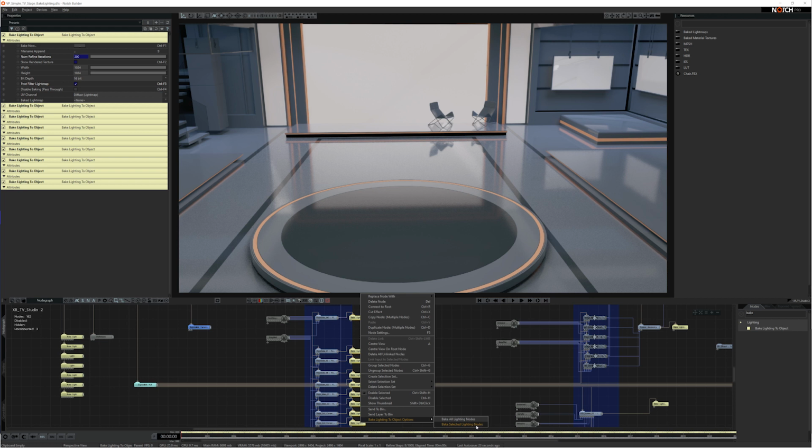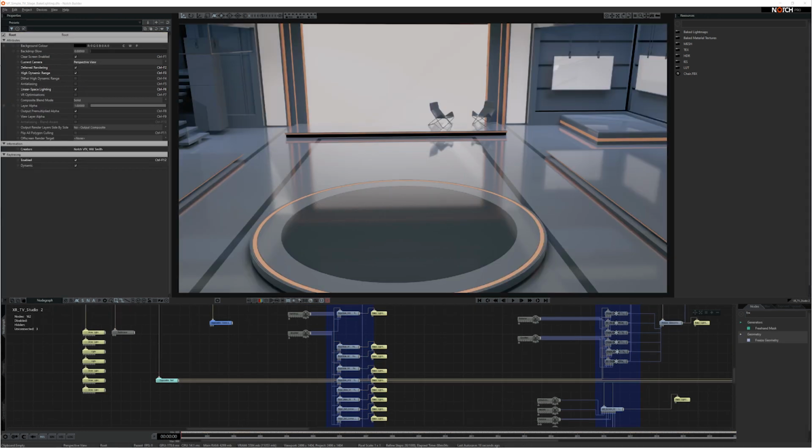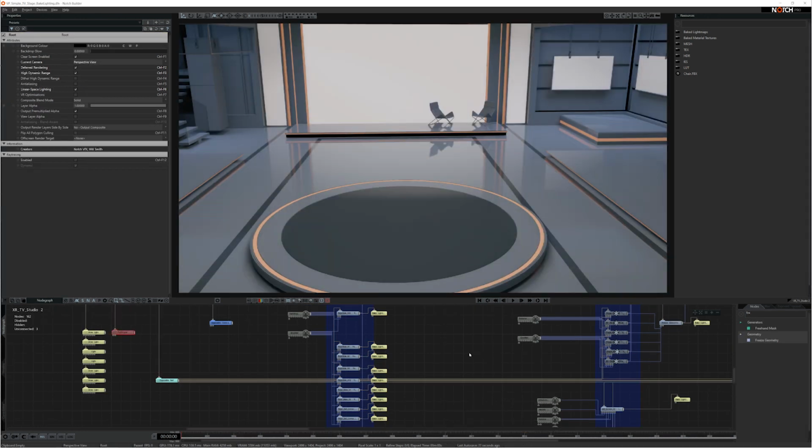So I'm going to bake these now. And as it bakes, it will scroll through each light map as it renders it. And you'll see those come up on screen as it's baking them. Now that's finished, I'm going to turn off ray tracing.